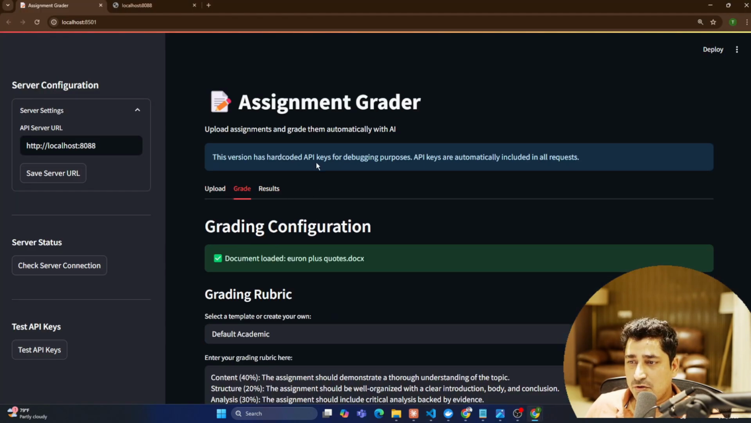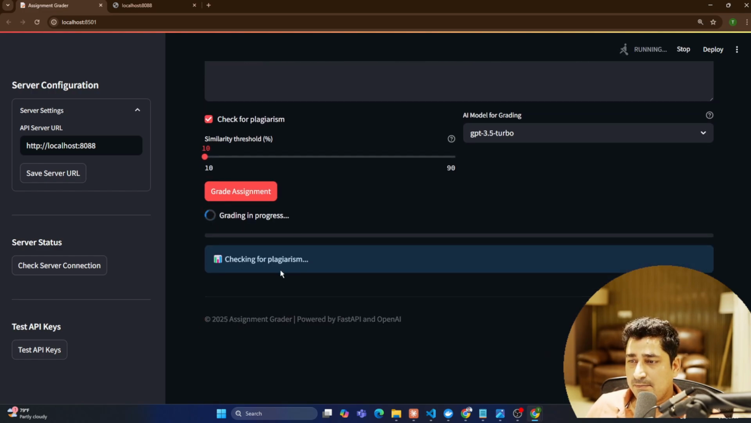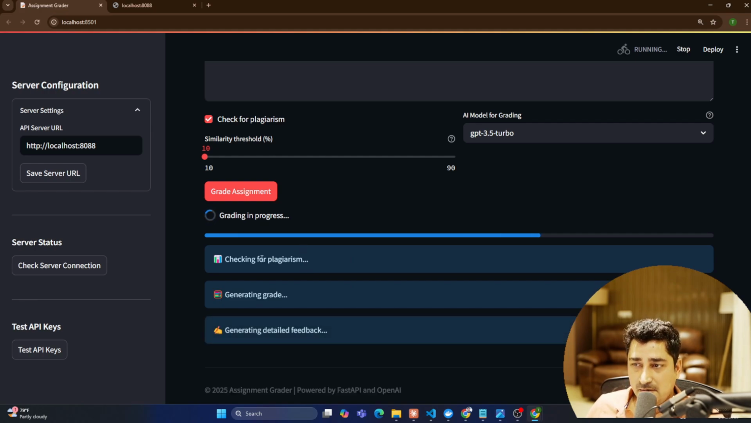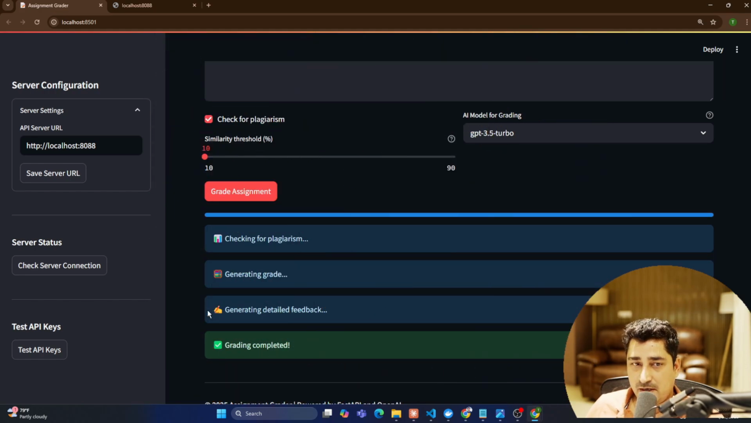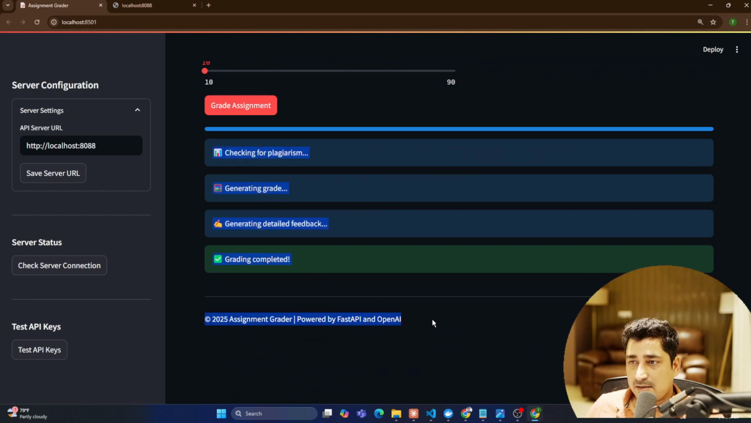Now let's go back and check a little bit over here. So here I'm going to click on grade, and then I'm going to maybe keep it at, let's suppose, a 10, grade the assignment, and let's see. So it is trying to check for plagiarism. If there is something in my assignment which is matching on Google, obviously it is going to tell me. It says it's grading. We have not discussed the grade so far. We'll be discussing it. Plus it is trying to generate the feedback, and voila. So here is something, the system has done its work.